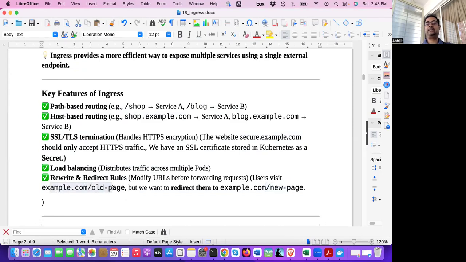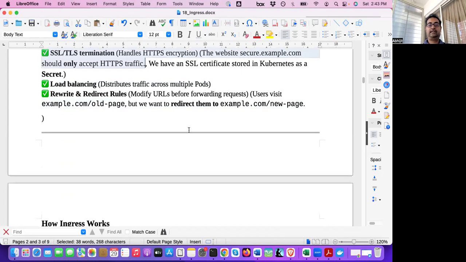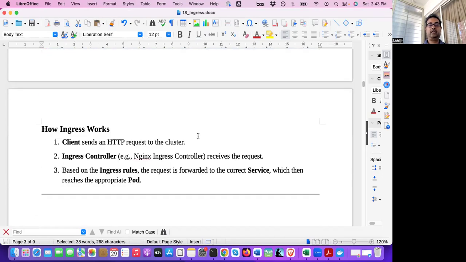Example.com/old page to /new page, because we have updated and we want to redirect to a totally new page altogether. So we can do that. So these are the features there, and I have shown how we have done it for path-based routing. So now, before today's quiz, just a quick recap of how Ingress works. The client sends an HTTP request to the cluster. Ingress controller receives the request, and based on the rule, the request is forwarded to the correct service, which then reaches the appropriate pod.